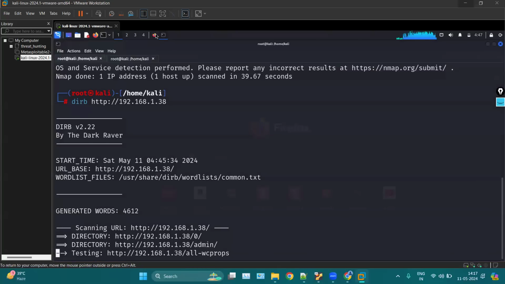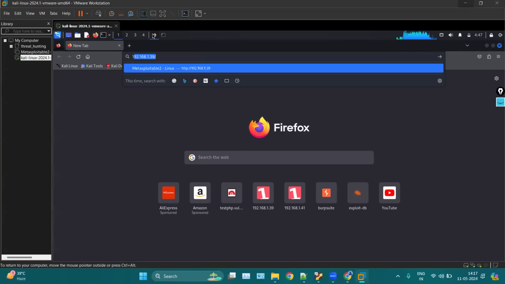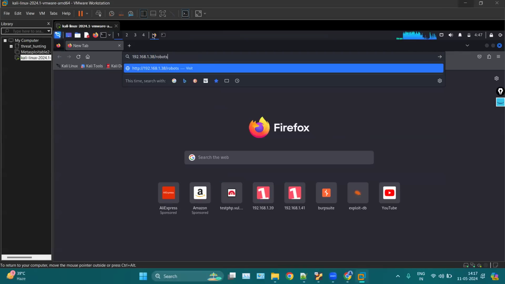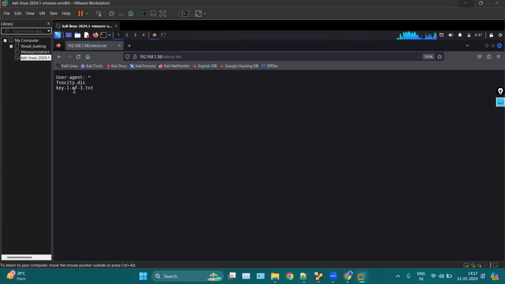So here we can also check for the robots.txt file. As I said, robots.txt is a confidential file. So we can check simply by using 1.38/robots.txt. Now here you can see in the robots.txt, we have some data. First is we have this fsociety.dic. Second, here we have this key-1-of-3.txt that we are looking for. So we have three keys here. First key is this one.